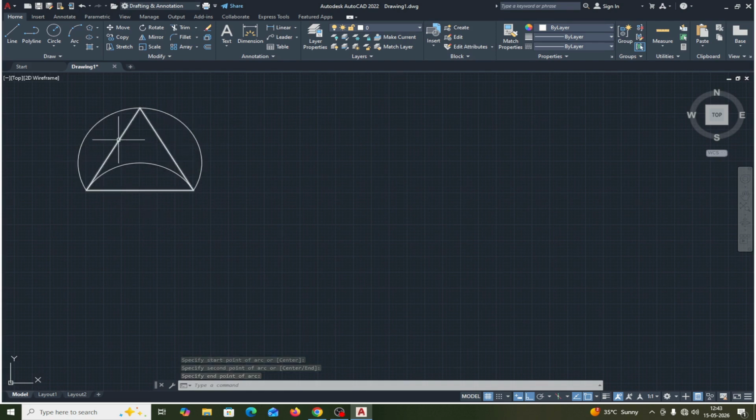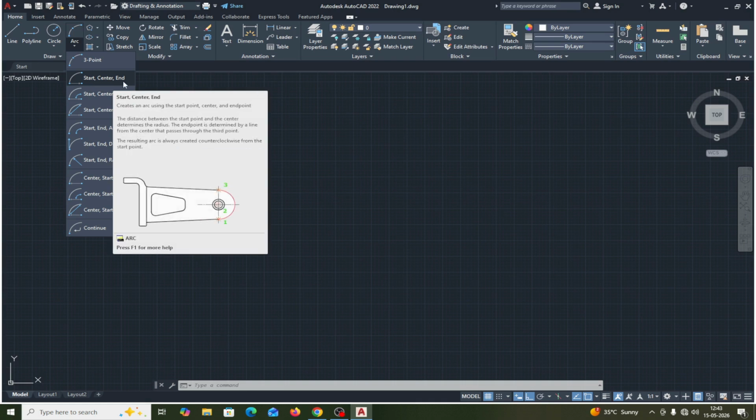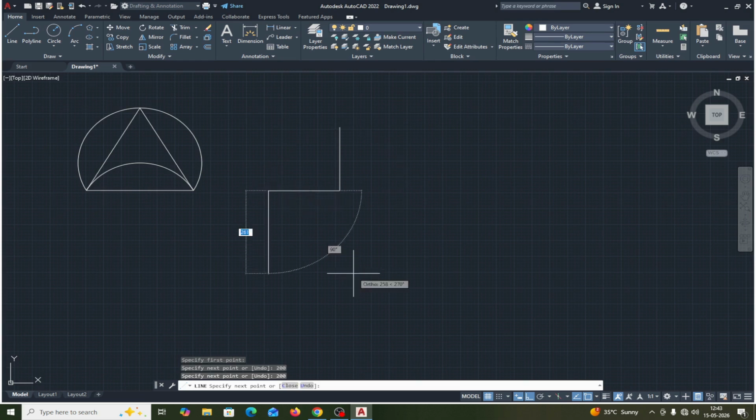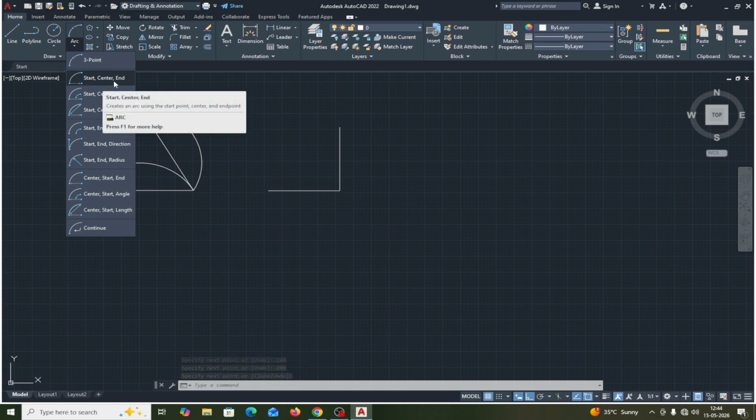Okay. Now, next is the start, center, end. I will use this option. First I will make a geometry here with the help of the line. Give dimension 200, enter. Again in this direction, 200, enter. Exit the command, enter, exit the command. Now I am using this option, start, center, end.